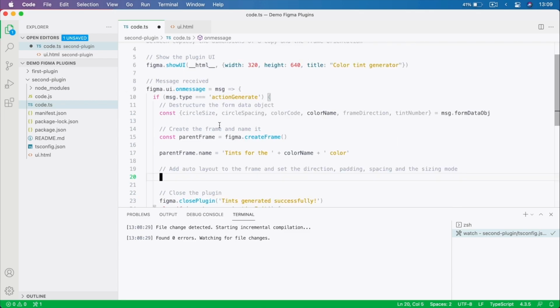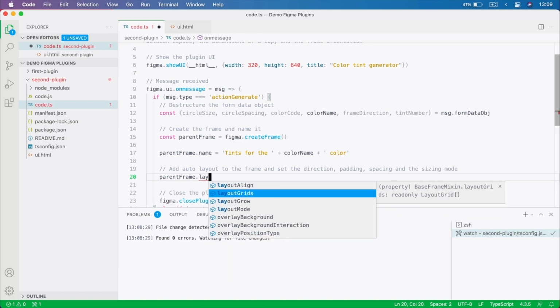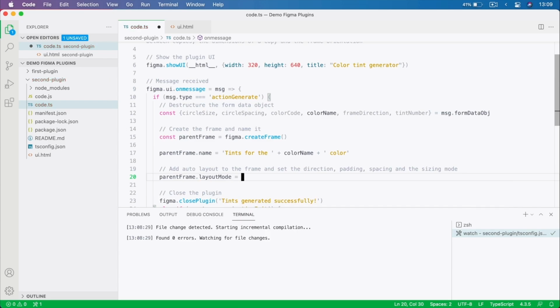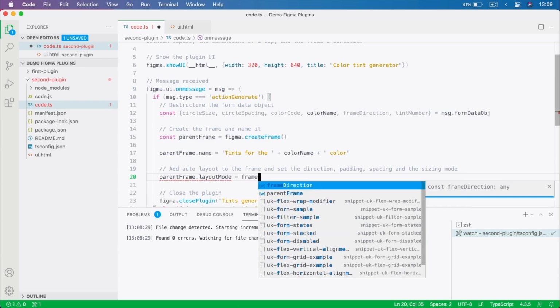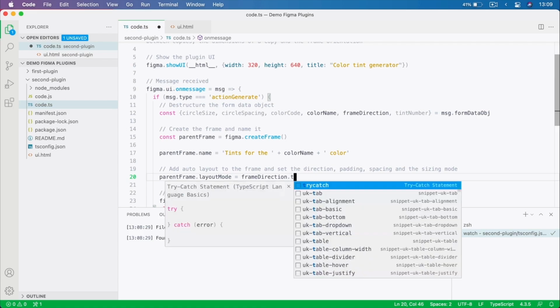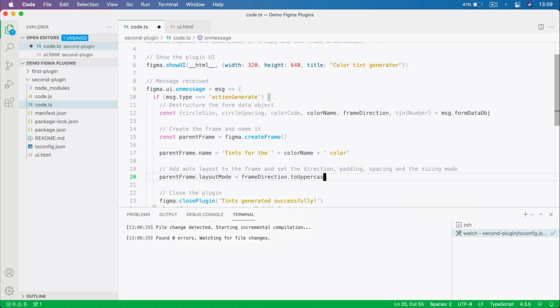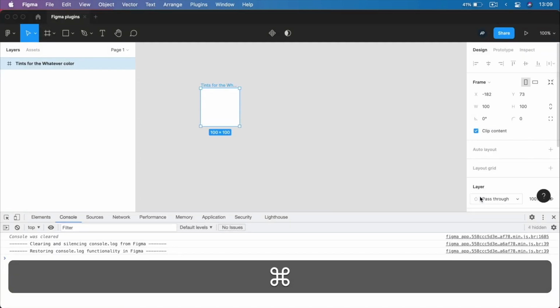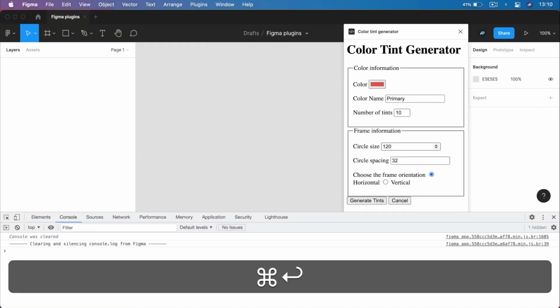sizing mode. For that, we say parent frame dot layout mode. This basically sets whether we use auto layout or not. By default, it's none. And if we use auto layout, it sets the direction. It's either horizontal or vertical. So layout mode is going to be equal to frame direction. It needs to be uppercase. So we're going to say to uppercase. Next, let's delete this. Let's see if it's working.